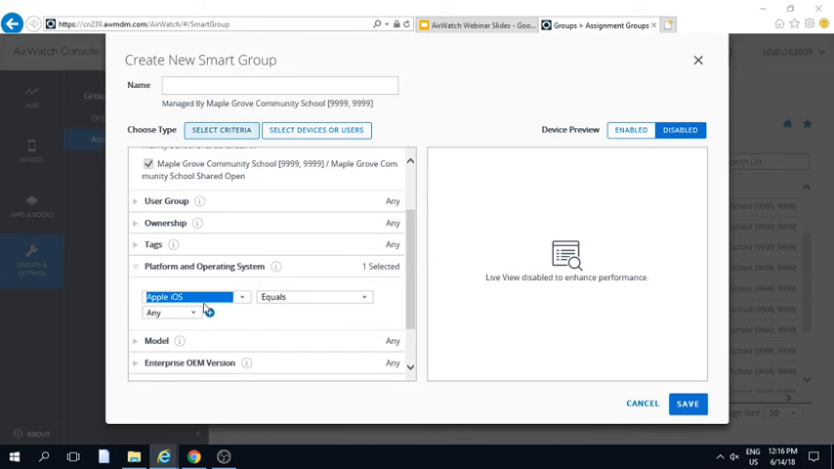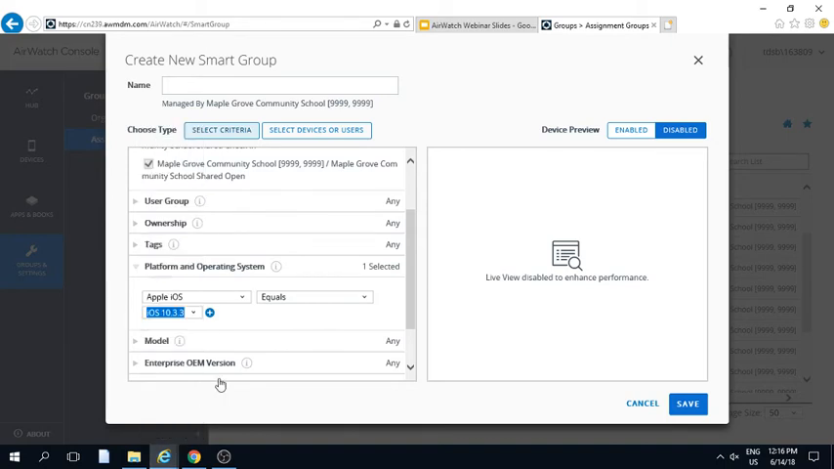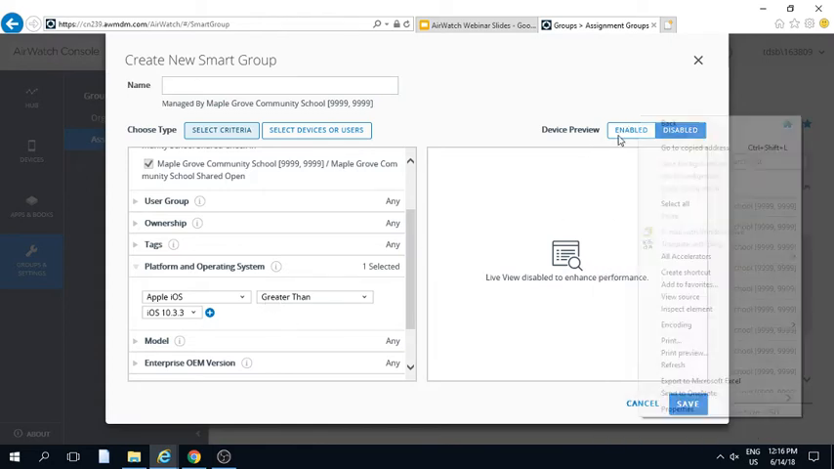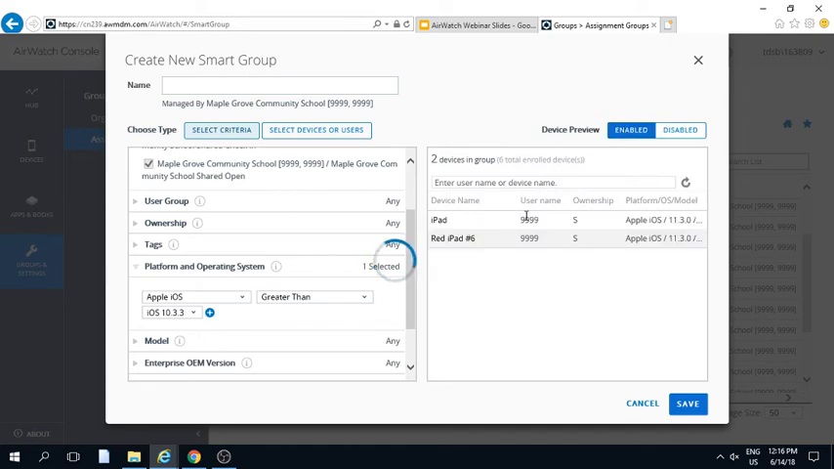So any Apple iOS device that is running version 10.3.3 or greater. We'll say this group will contain every iPad that is running Apple iOS version 10.3.3. And that gives me the list of devices that meet that criteria. If I look on the right here, it found 2 iPads. So I have 6 iPads in total, and 2 of them are running version 10.3.3 and higher.